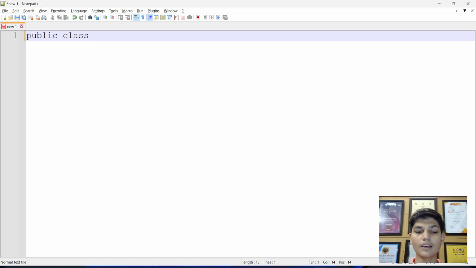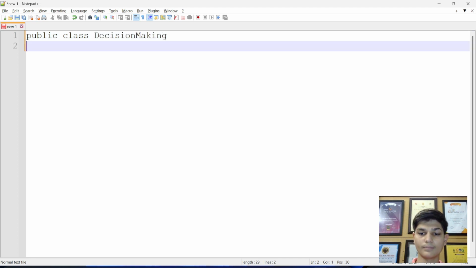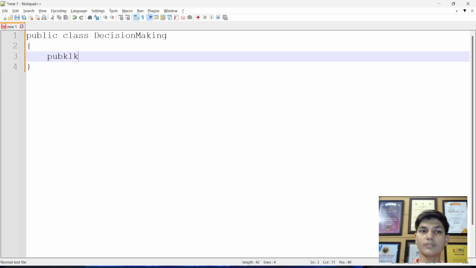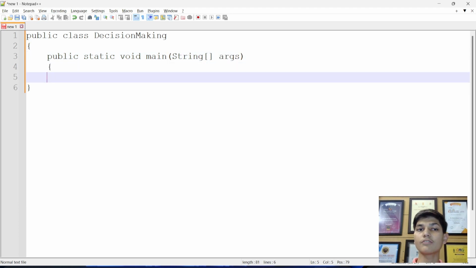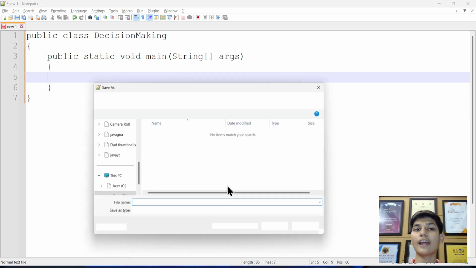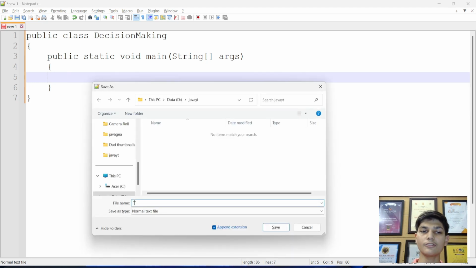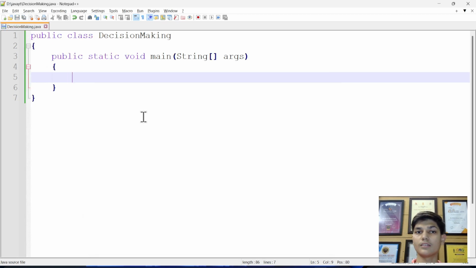So we will have the public class, let's say decision making, and inside this class we have the main method, public static void main. Inside this, we are going to work with our if else and the switch case. So let us save this first. It is the decisionmaking.java. It is saved.